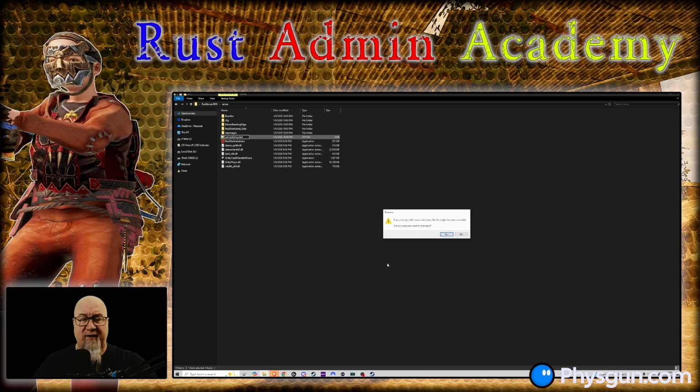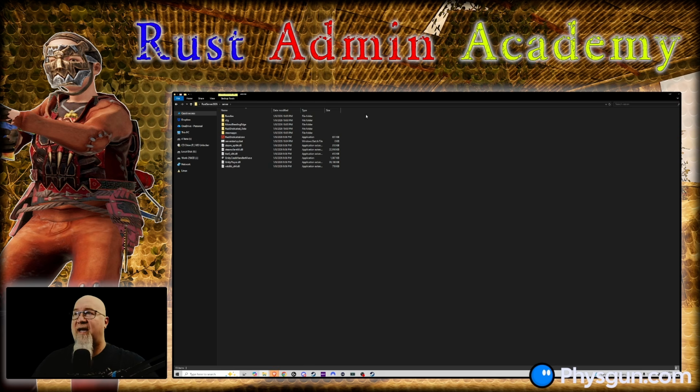You're going to get a warning that says that it might cause instability if you change the extension of a file. But this is what we want to do. So now we've got a file that looks like this. It doesn't look like the text file that we think that it might look like. It is now a batch file. So let's open this up and have a look at what we're going to put inside this batch file that's going to run our server.